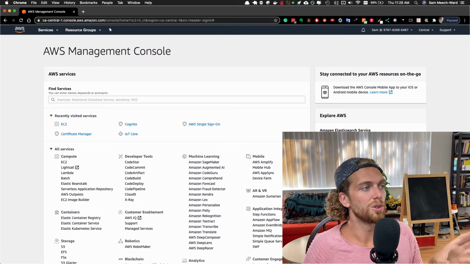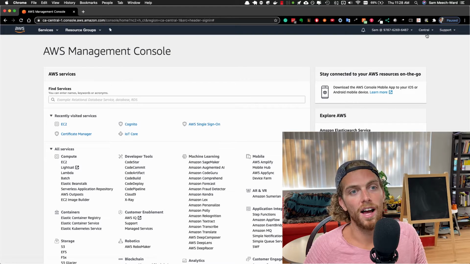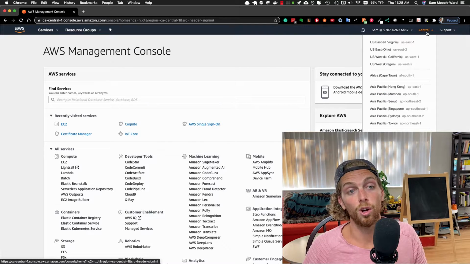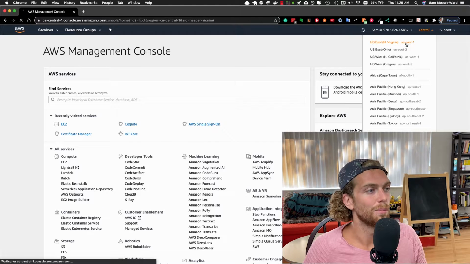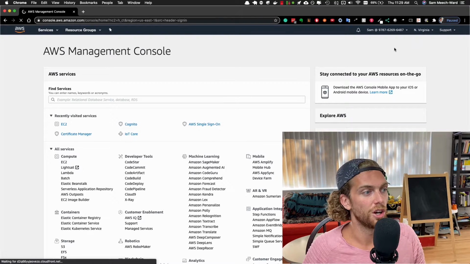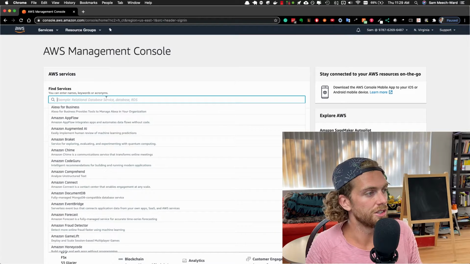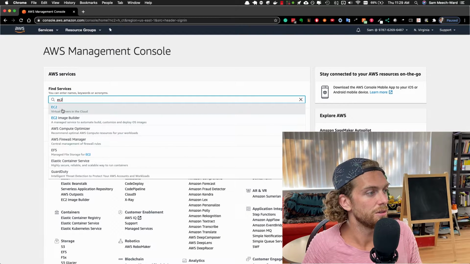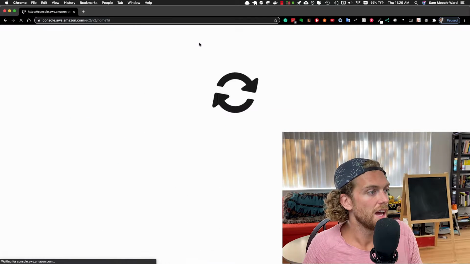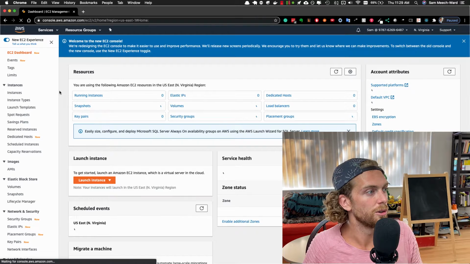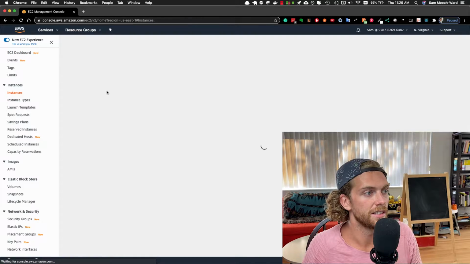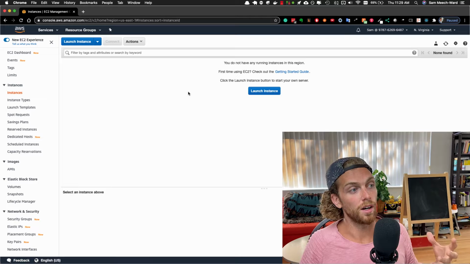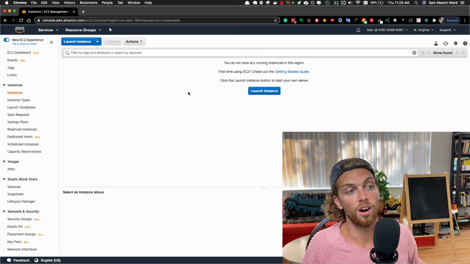Let's start by going to the AWS Management Console and selecting a region where we want to host our EC2 instance. I'm just going to use North Virginia as I'm pretty sure it's the cheapest region to host anything. And then we can just search for EC2, virtual servers in the cloud. And once this page loads, we can click on instances. And this page will show us any EC2 instances that we currently have launched.